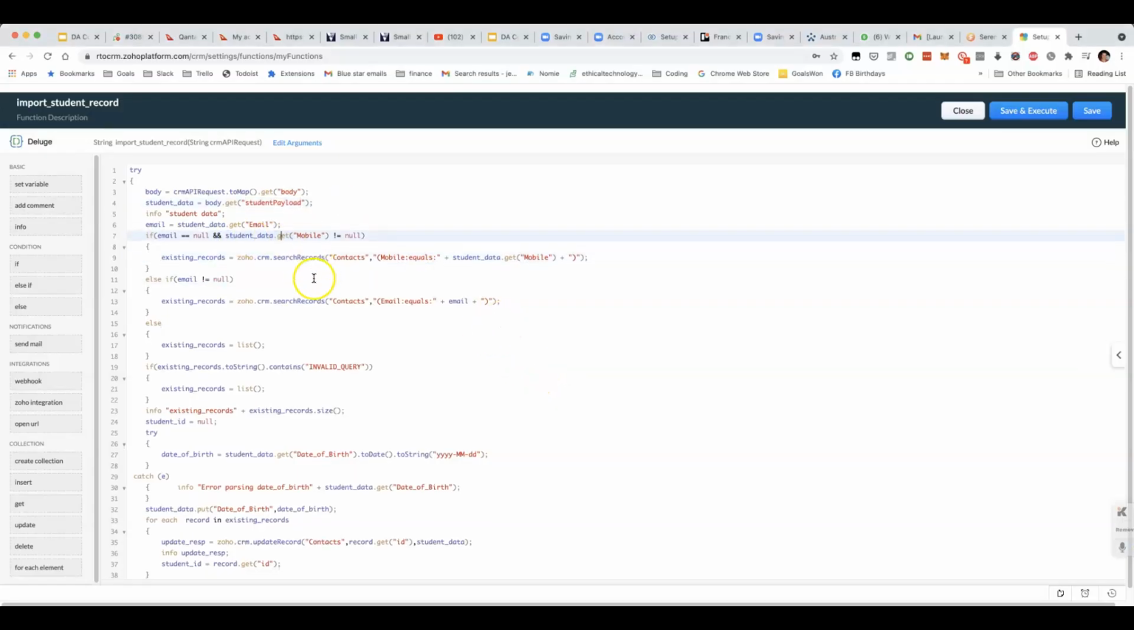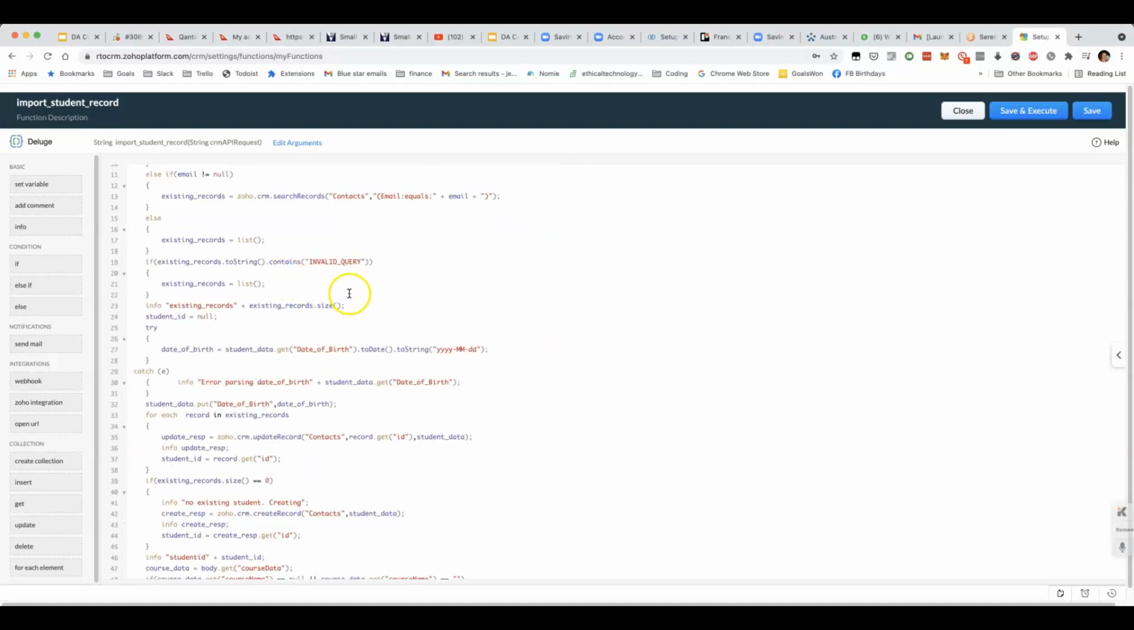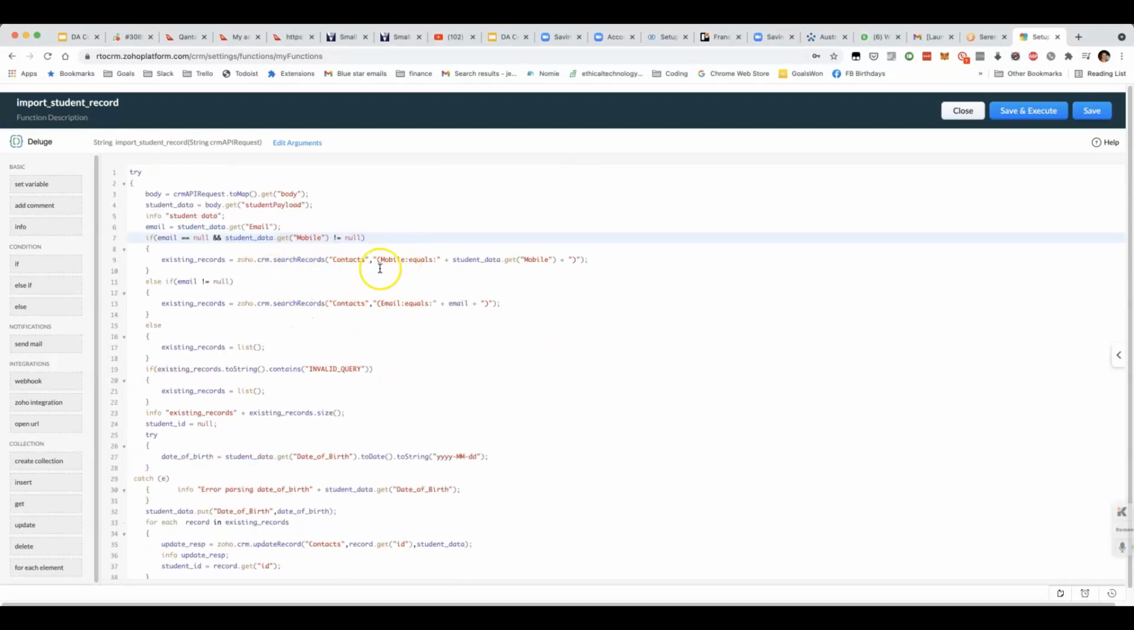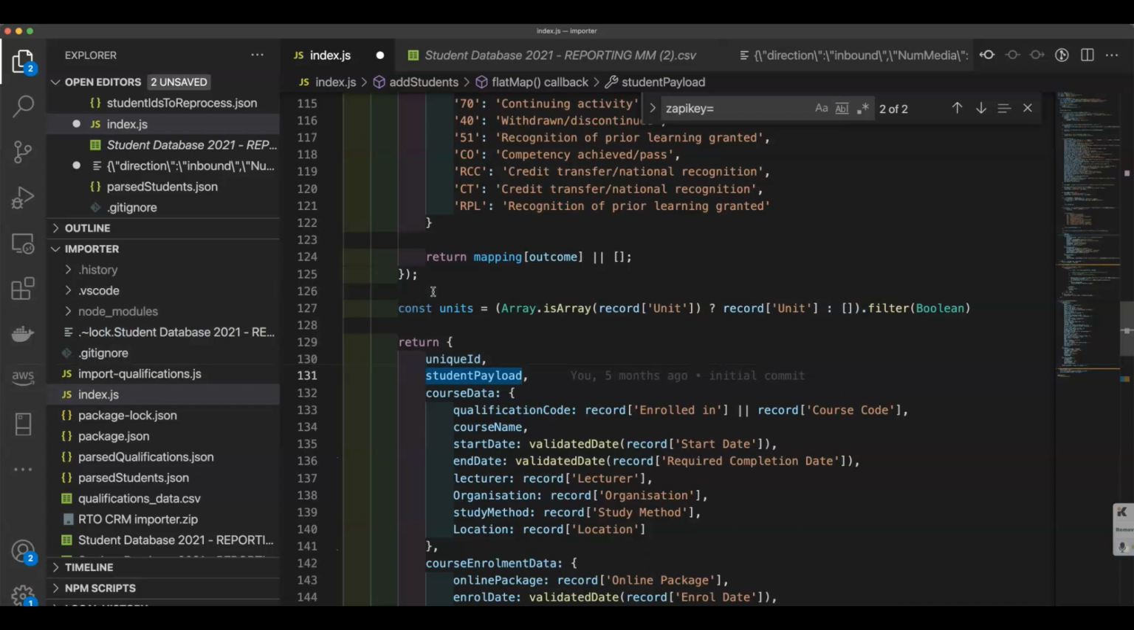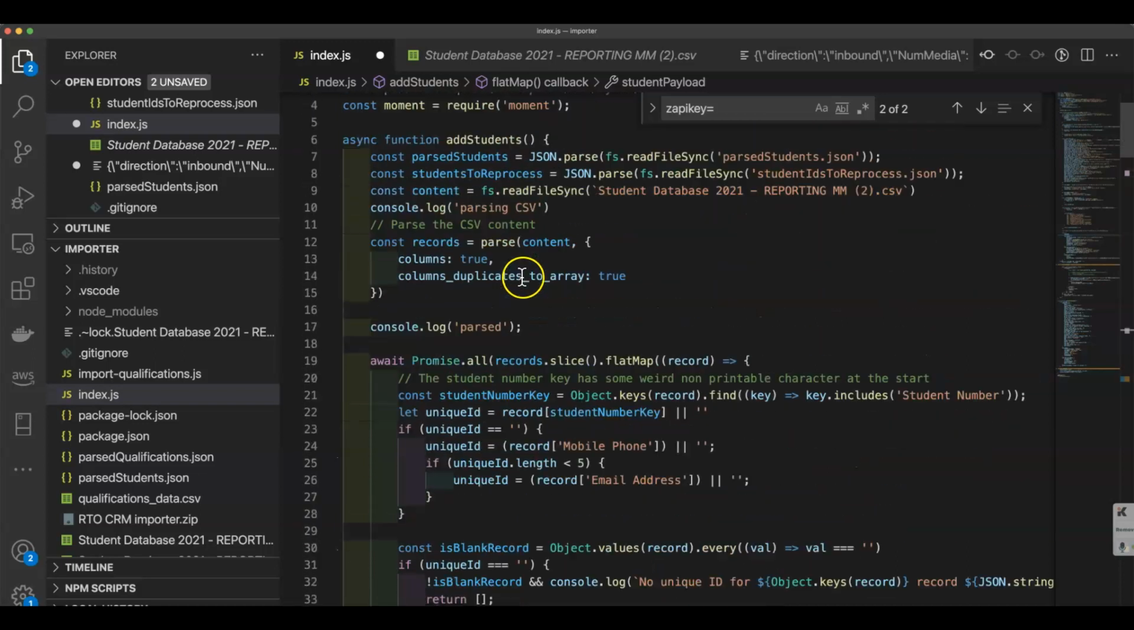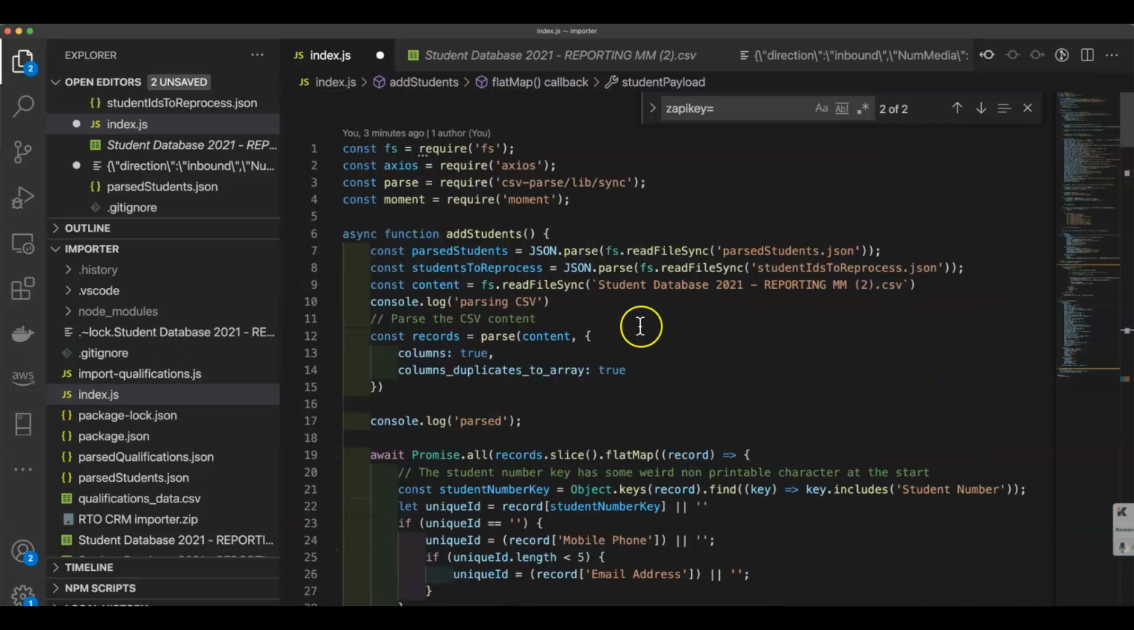And we're able to then use some Deluge script in here to do various functions. We're searching to see whether the contact already exists. If it doesn't exist, we create it. The advantage of doing it this way is that the parts where Node.js shines, which is being able to parse some data and play around with it in a way that would be quite annoying to do with Deluge script. I mean, there's no real way to read a CSV file within Deluge script. We can do that in Node.